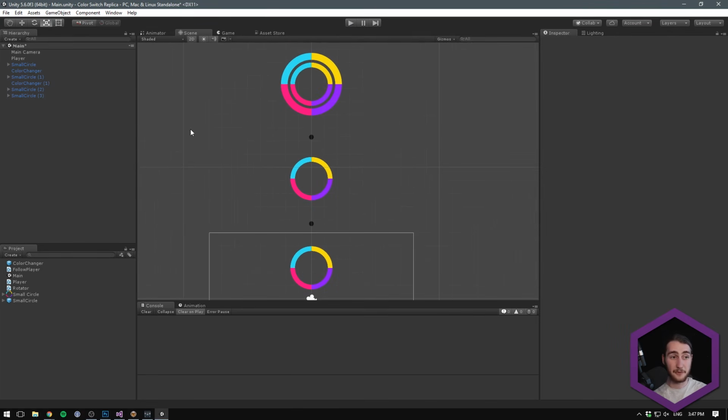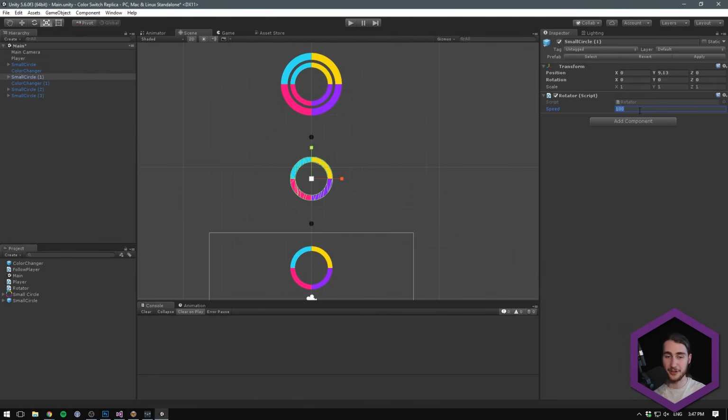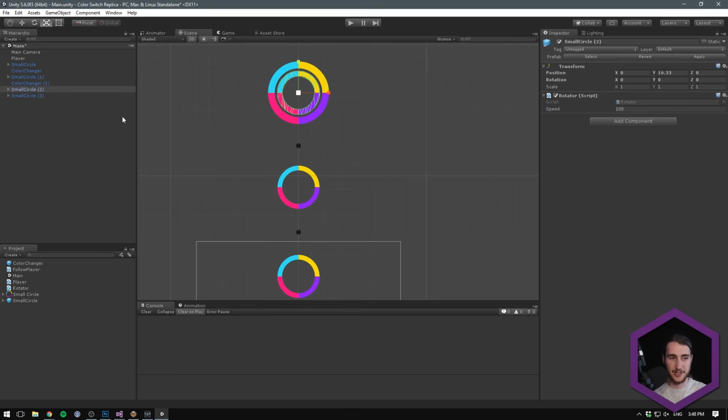And then for each circle here, we can vary up their speed. So we can do a negative 40 on this one, make it pretty slow. Actually, let's do the opposite. Let's make it super fast. Let's do negative 160. And for this one, we can go 100. And then for this one, we can go 100 and 150 here.